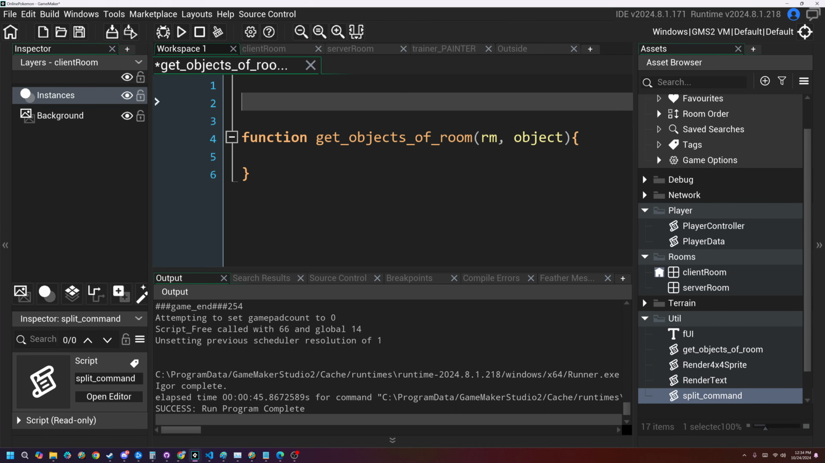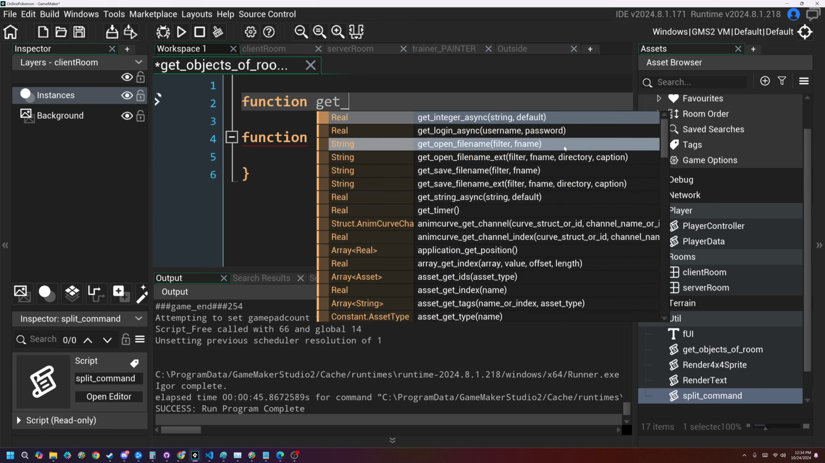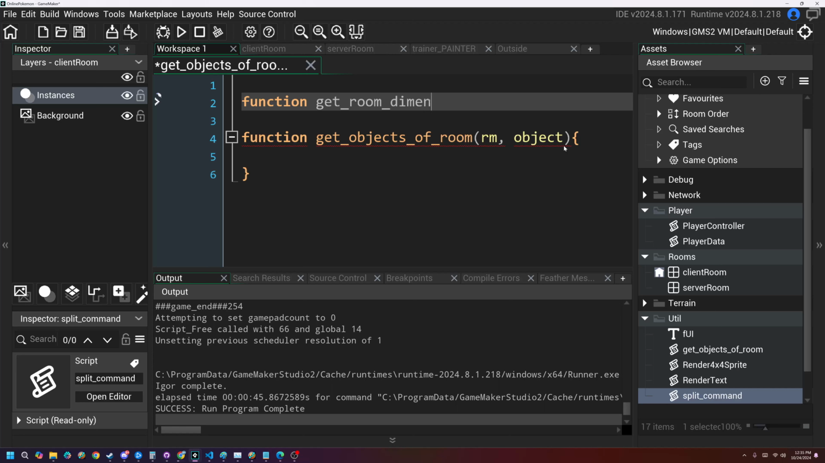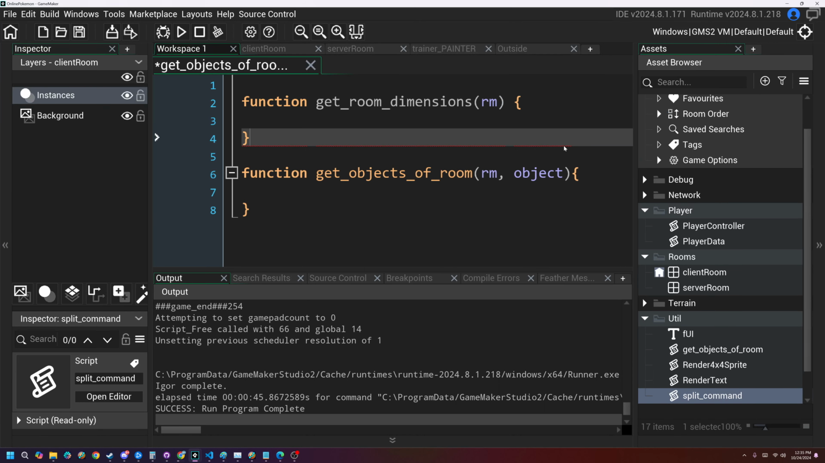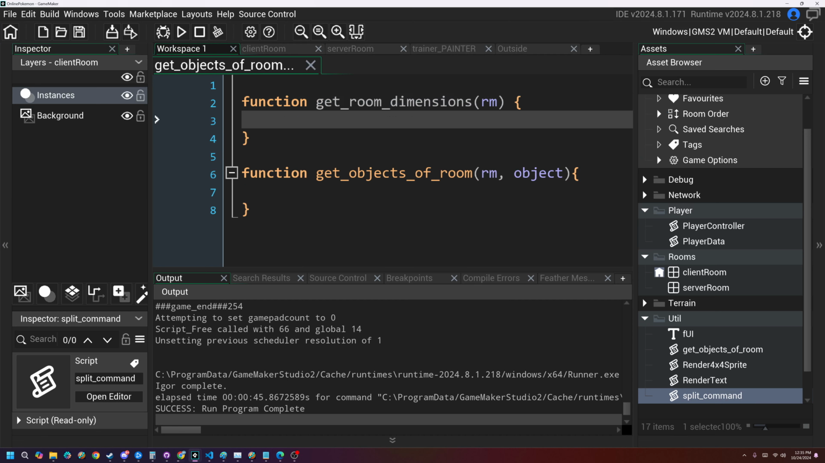We can also create another function, get room dimensions. We don't have to create this function, but I want to because it seems like it would be more useful than just accessing it directly.